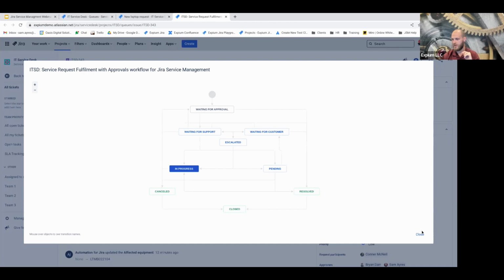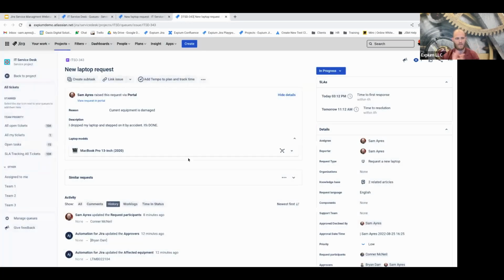Just a quick note about workflow. JSM comes with several out-of-the-box workflows for incident management, request management, and change management, just to name a few. So really great. We find that a lot of clients like to use the out-of-box workflows. If it isn't broken, don't fix it. They work very well and apply across several different organizations and their processes.